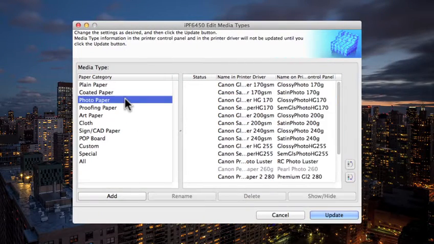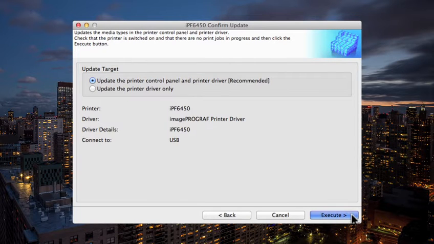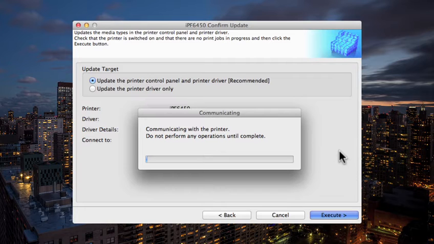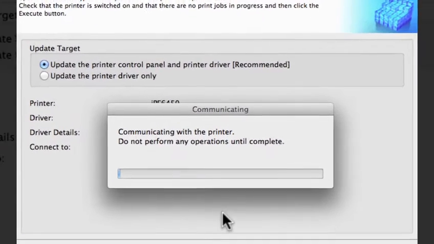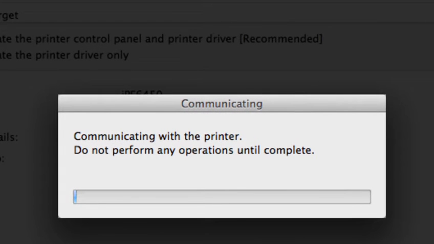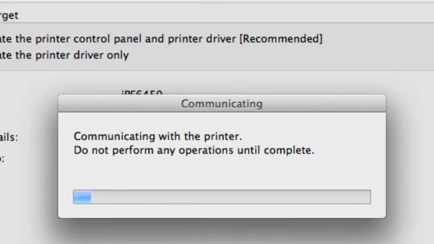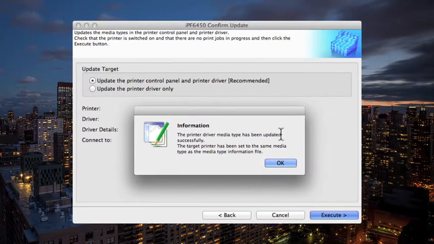After customizing your selections, click on the Update button and update the printer control panel and print driver. Note that the media information registered in the printer control panel will be overwritten. And when you see this window pop up, wait for it to finish its task before continuing.